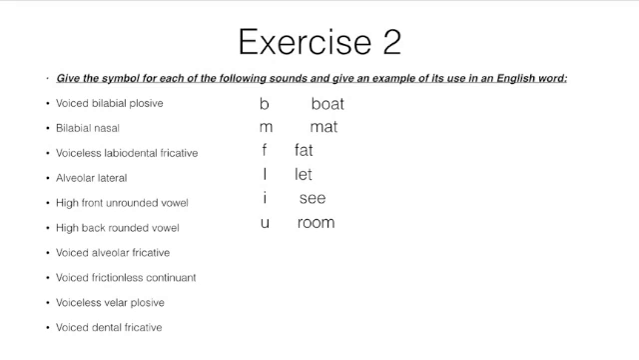Voiced alveolar fricative: we have z, like zoo. Voiced frictionless continuant: r, rat. Voiceless velar plosive: k, like in call. Finally, voiced dental fricative: ð, like in that. It's a fricative, and in fricatives you look for dentals. There are only two dentals, and then you look for the voiced one, which is this one.